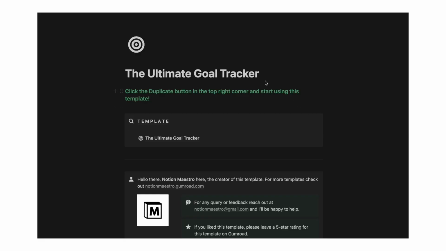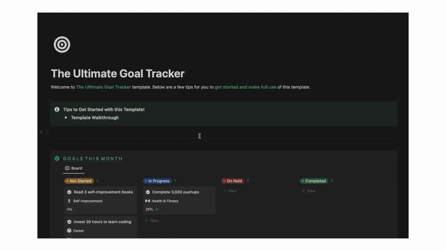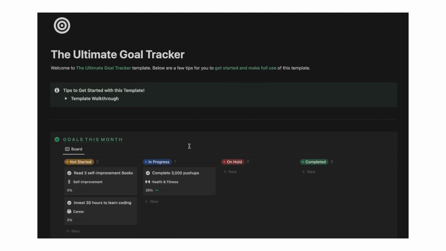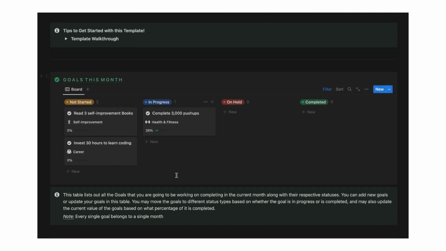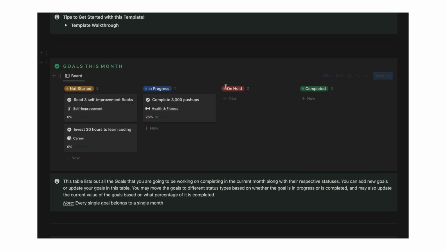As you can see, I'm inside the Ultimate Goal Tracker page, and if I click on the template, I'll be redirected to the template itself. Firstly, we can see the goals this month section. From here, we can track all of the goals that we have created for the current month. There are four statuses for each goal: not started, in progress, on hold, and completed.